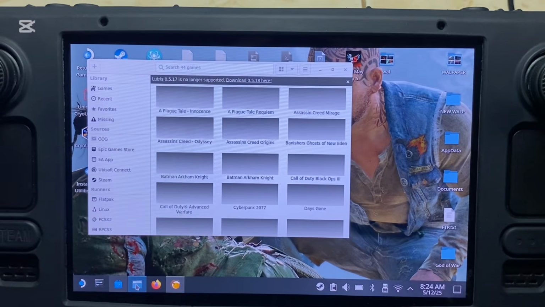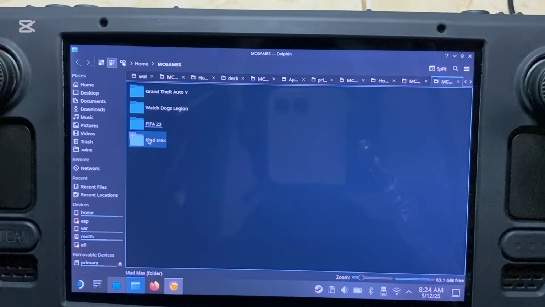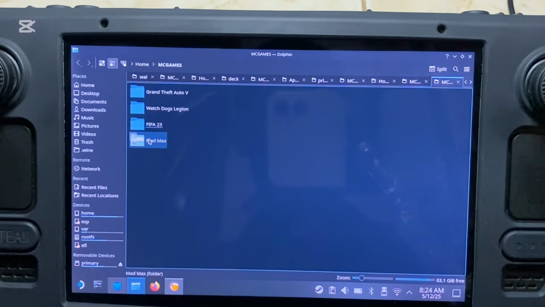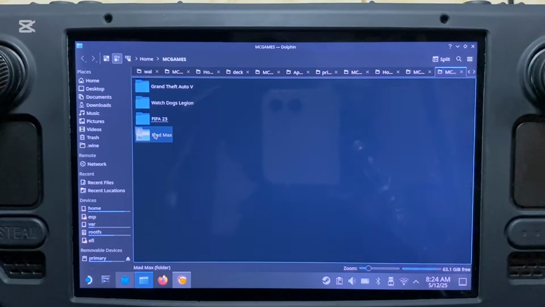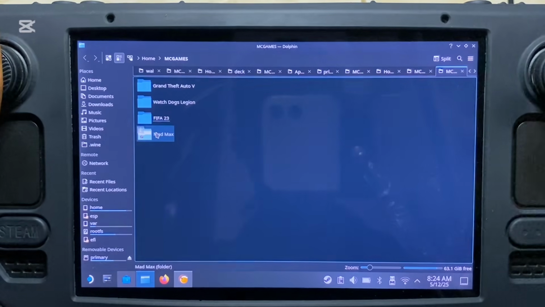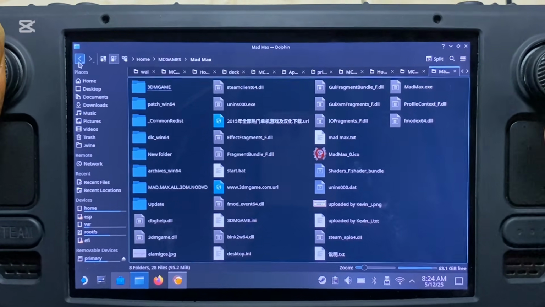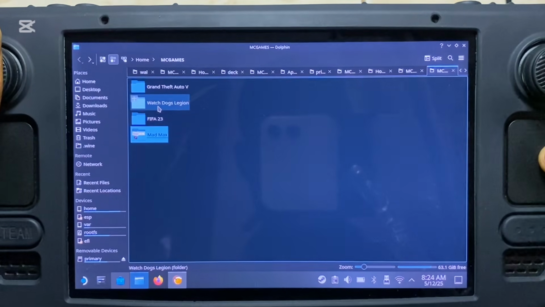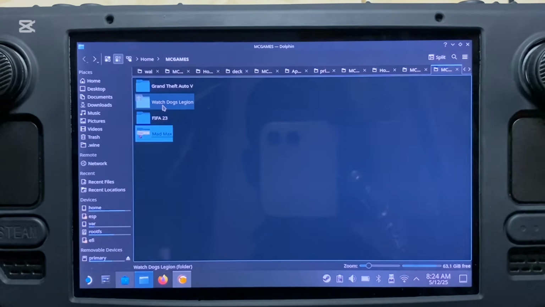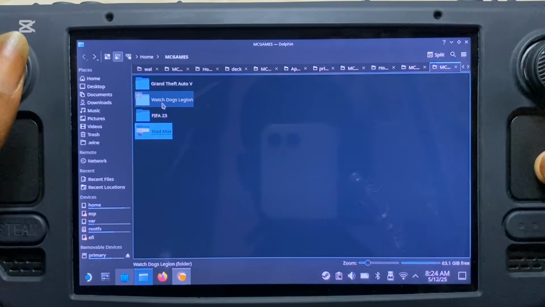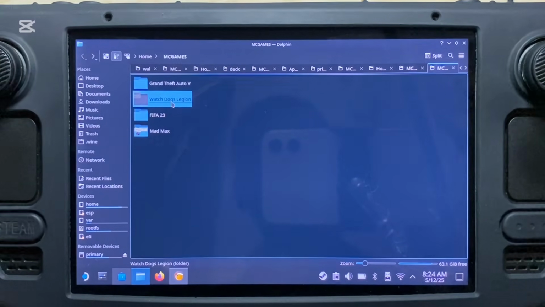Let's see how to play a game on Lutris. Okay, I have Mad Max, but to be sincere with you, I've never tried this game before. I don't know if this game will even work or not. But let me just use it as an example here. Okay, let me just stop. Maybe, yeah, I have Watch Dogs Legion here. So let me try this Watch Dogs Legion for you guys to see if Lutris works after you download.